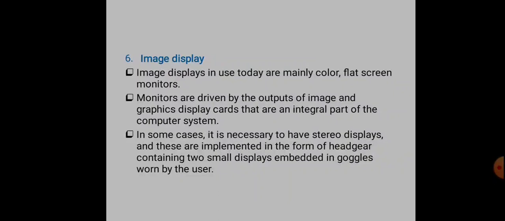The monitors are driven by the output of the images, and the graphic display card is an integral part of the computer system. It is also necessary to have stereo displays, implemented in the form of headgear containing two small displays embedded in goggles worn by the user. Now smart eyeglasses are also available, and they use stereo displays. These are the main points in image displays.